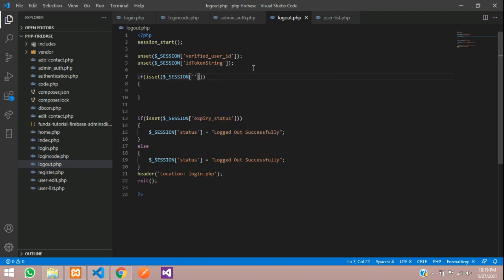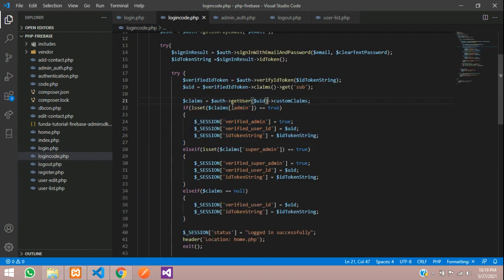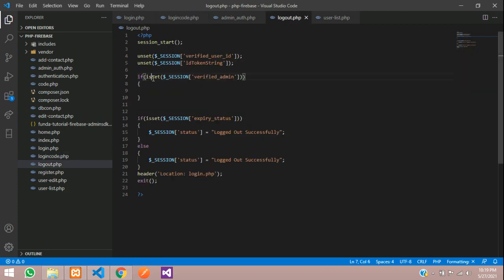When you're logging in, you are setting a session for the admin as verified admin. So let's copy this session variable called verified admin and check over here, whether it's true or false. If it is true, only then will he come here, and you have to unset that verified admin. So after verifying, he will unset that, and then simply he will be logged out.